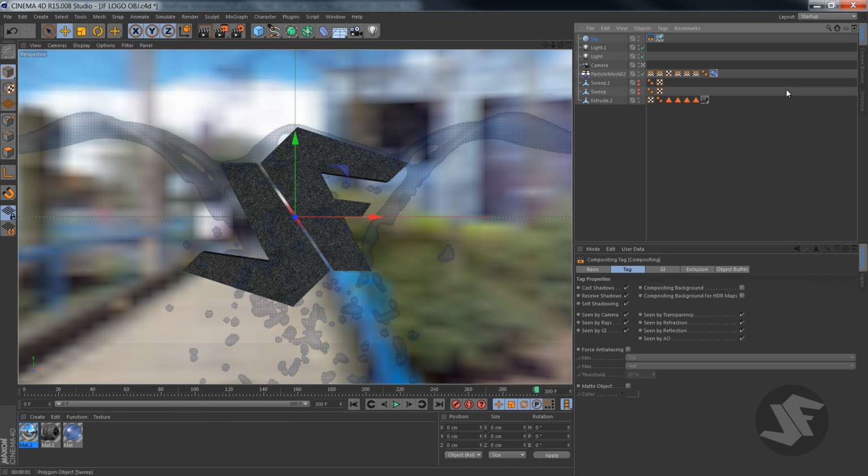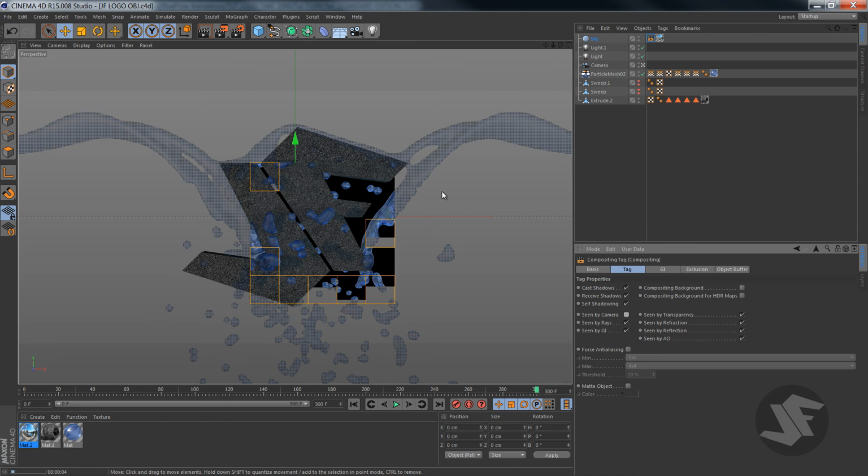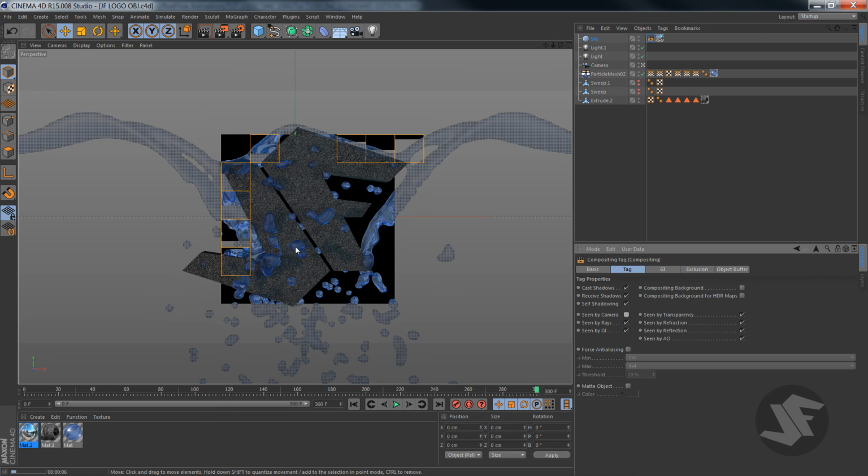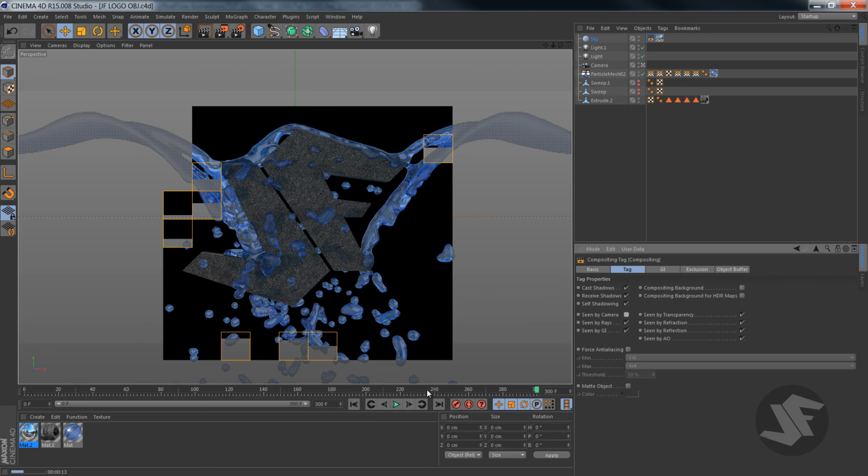And Cinema4D tags, compositing, excuse me, seen by camera, and just make sure you save that. And then within, yeah, there we go. It's a slight difference within the shading and the colour of the fluid.